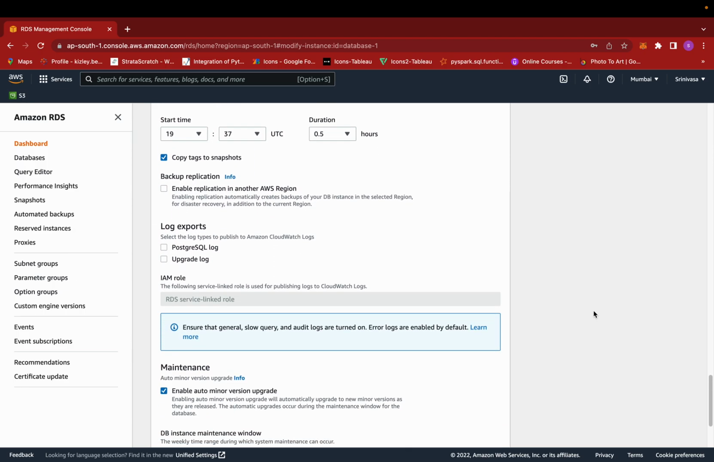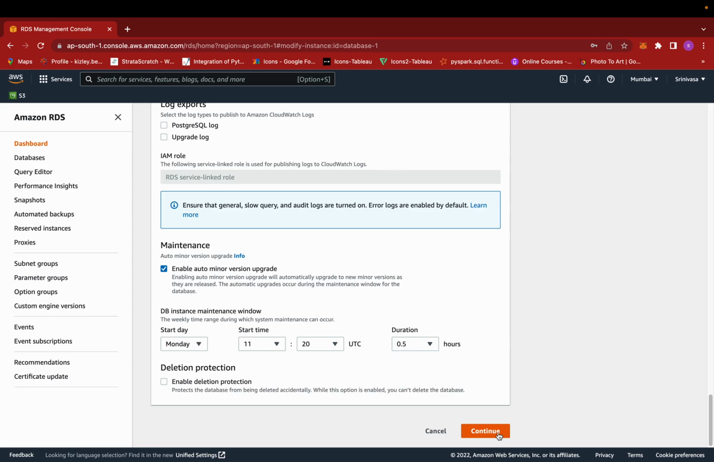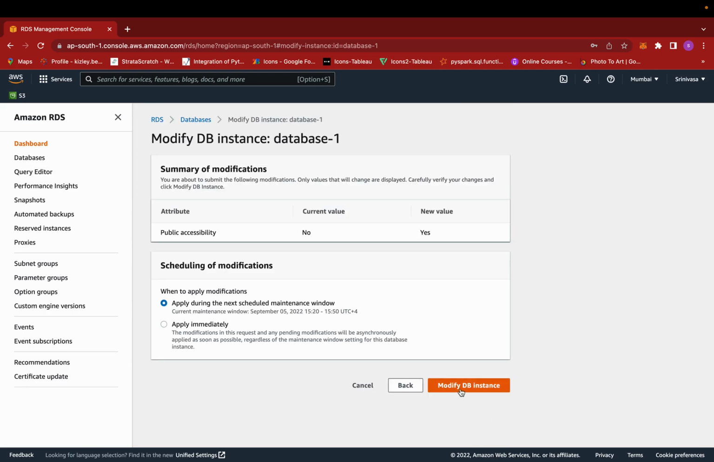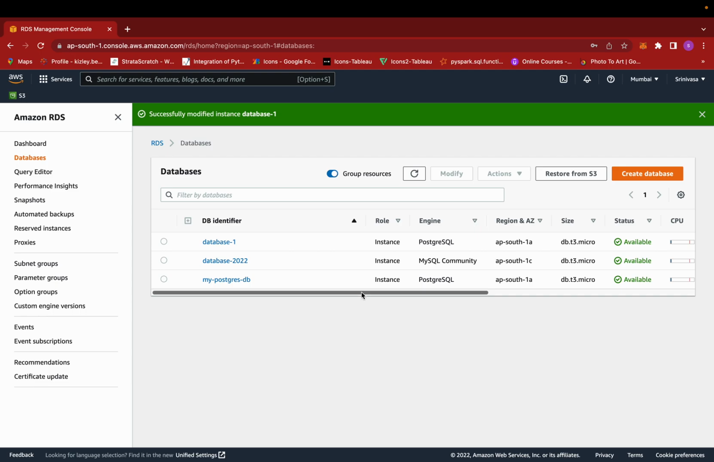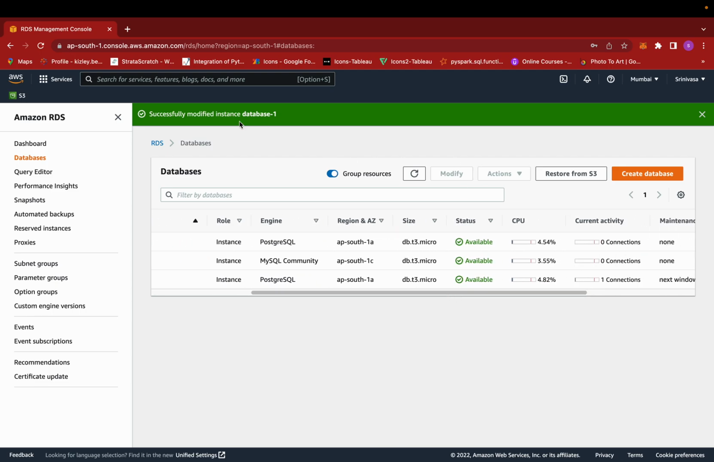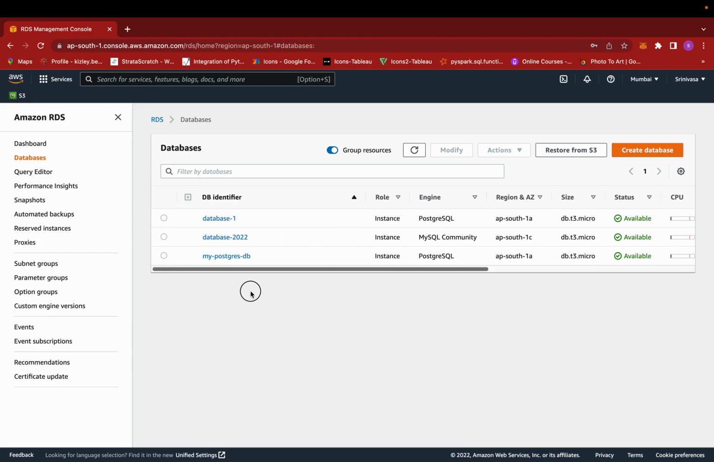Come to the bottom. There are many other settings which will not change anything at the moment. Just continue and modify. Okay, you can see it says successfully modified instance database one. So now you can connect to this database, and it will be accessible from anywhere, from any PC. As of now, this is not secure, so make sure you have the relevant settings when you are working with production information or data.